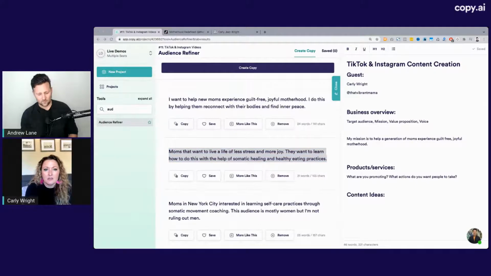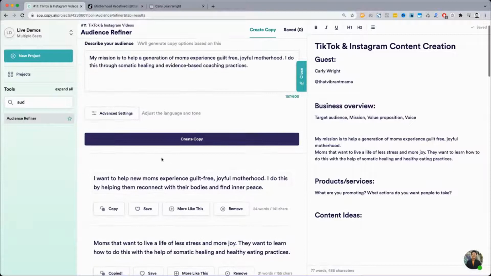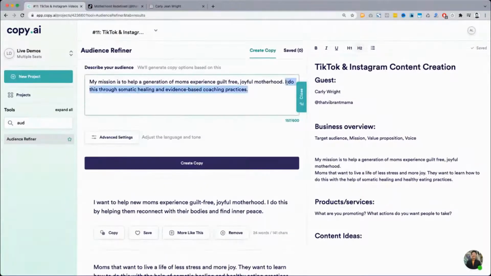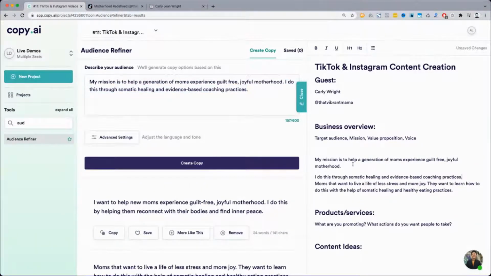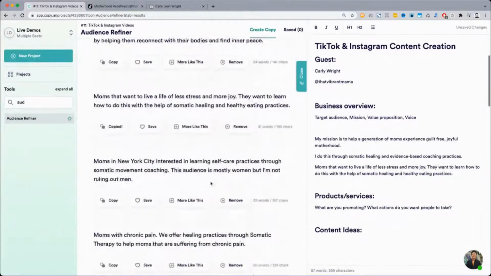Yeah. Okay, I haven't played around with this one at all. This is so helpful. Audience refiner, pretty good, huh? Yeah. So if we pop that in there, I'm just creating content here that might be helpful to guide the AI when we are creating content. Have that handy. Let's see what else we got.